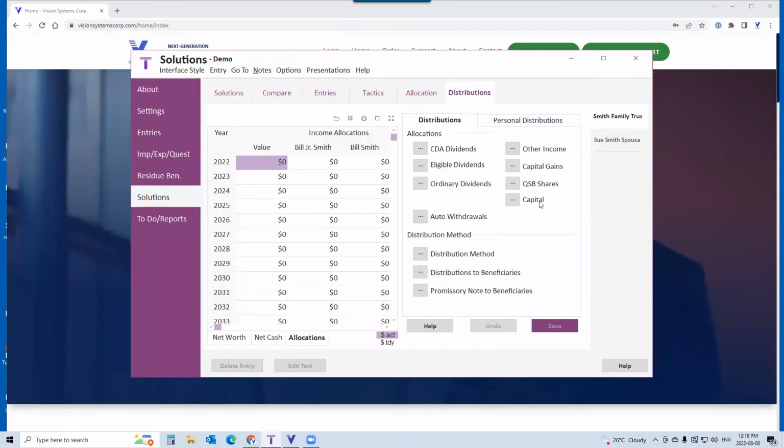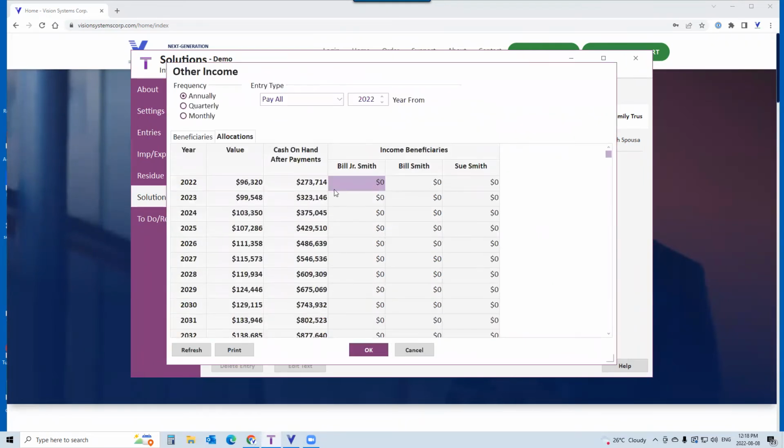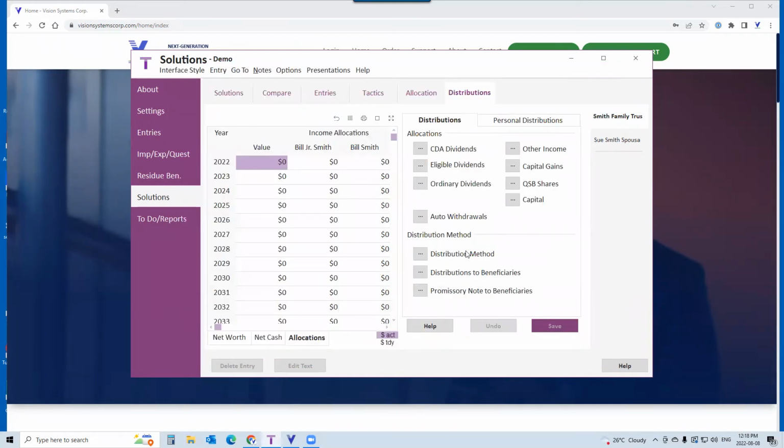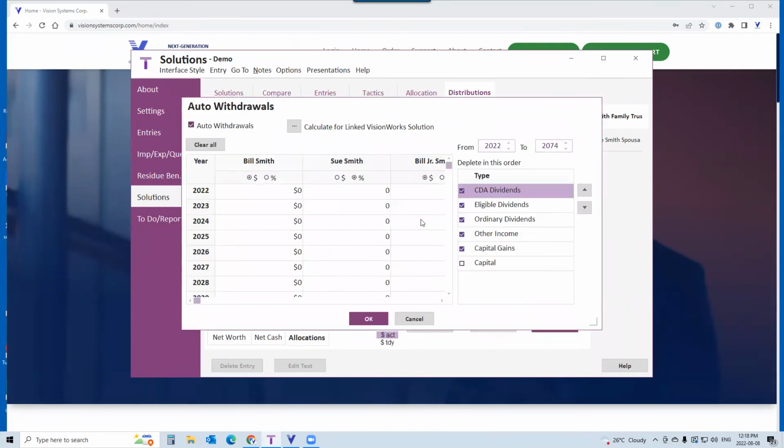So we have the ability then to go in and, for instance, indicate what we want to distribute. Again, we could go in and edit the number in the table, index it, etc. But we also have the ability to do auto withdrawals. And I want to speak a little bit about this. You can see it's selected. There are two ways of doing this. And again, similar to CorpWorks, what income is it that we want to distribute? Do we want to distribute the CDA dividends, eligible, ordinary? We can change the order in the list and so on.